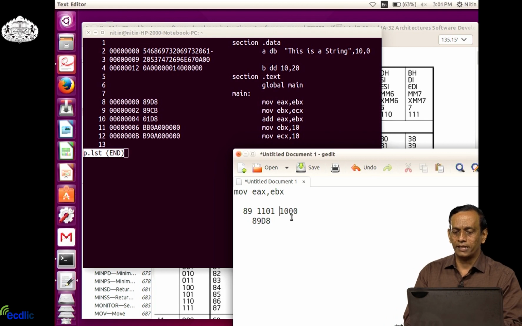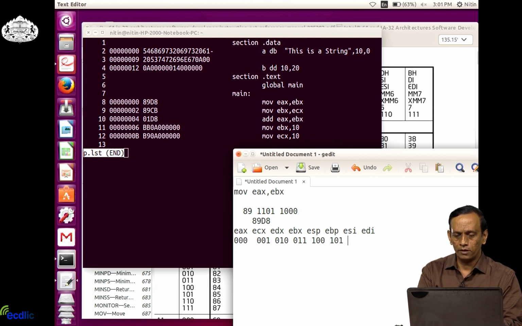As we already said, the registers that we are going to use are EAX, ECX, EDX, EBX, ESP, EBP, ESI and EDI. The numbers we have said as 0 0 0, 0 0 1, 0 1 0, 0 1 1, 1 0 0, 1 0 1, 1 1 0 and 1 1 1. So, if my instruction is say move EBX comma ECX, which we had earlier, I will write that instruction over here.